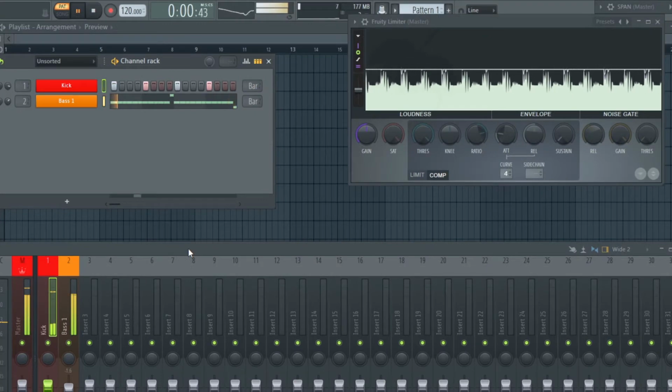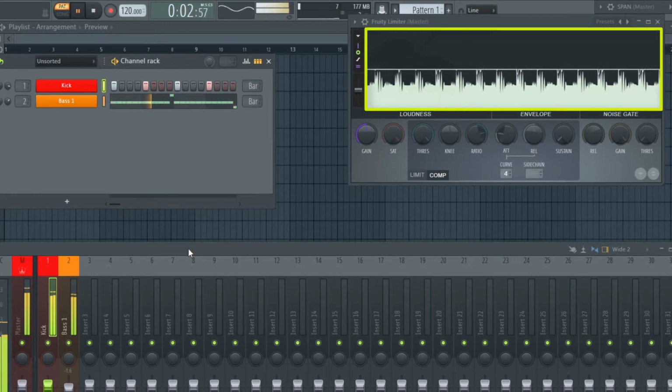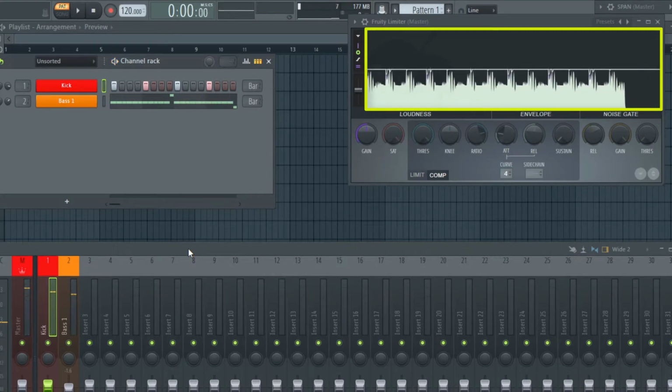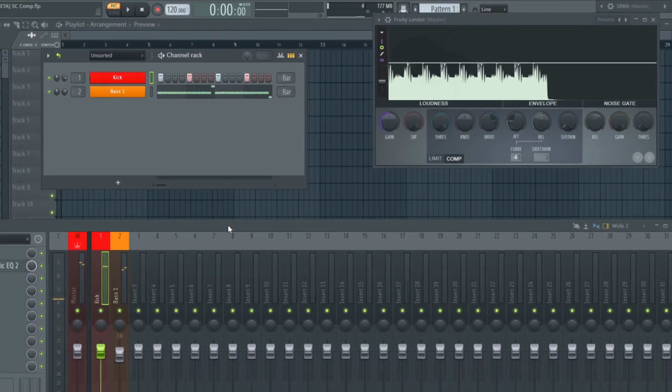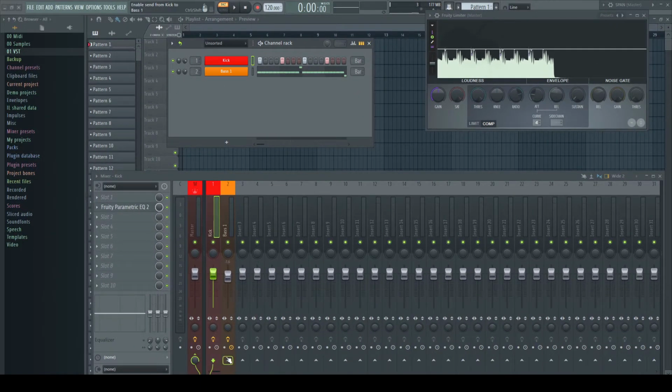One can hear and see in the limiter that every time when kick and bass are playing at the same time, the sound starts to distort. Respectively, the limiter pushes down the signal. To make sidechain compression work, I send the kick channel to the bass with the corresponding entry.